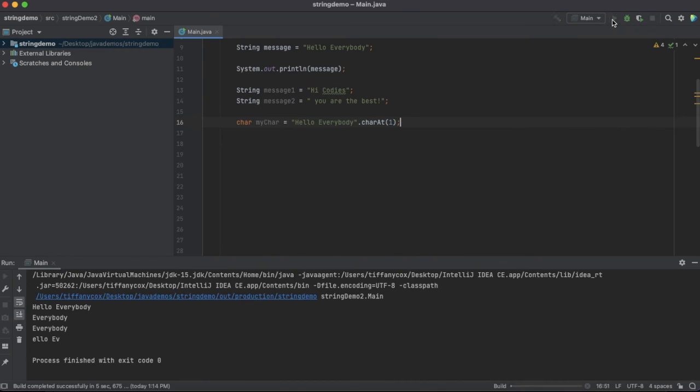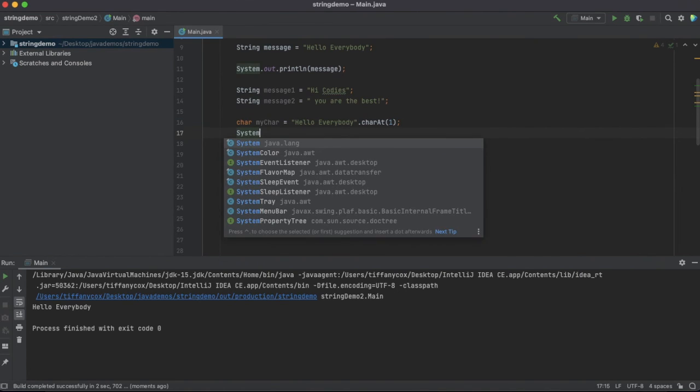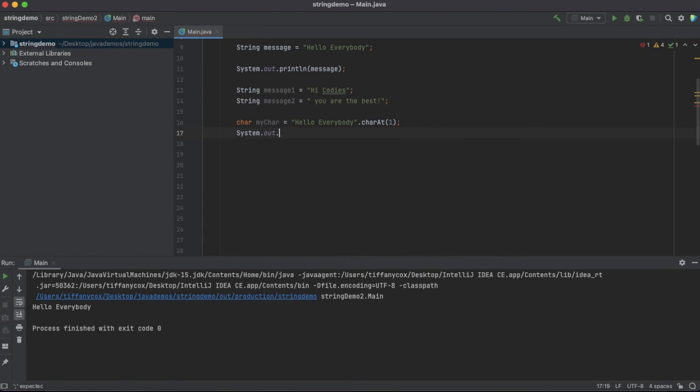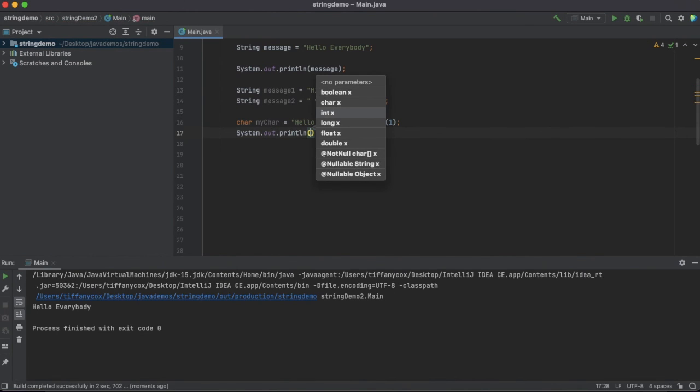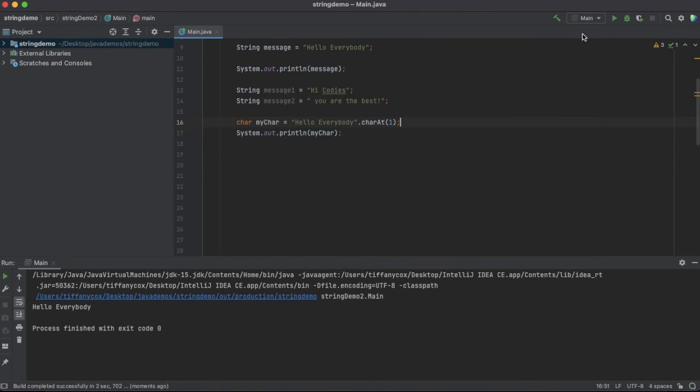I forgot the System.out.println, so it won't display. So now I'm going to type System.out.println, in the parentheses myChar, close it with a semicolon. Let's run our program. And voila, it works.